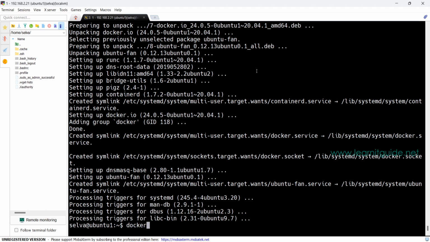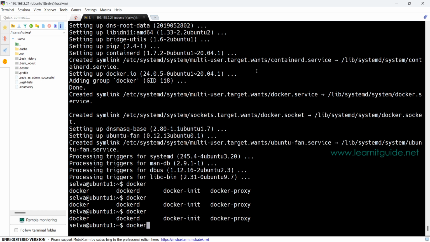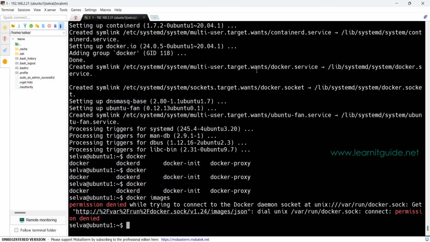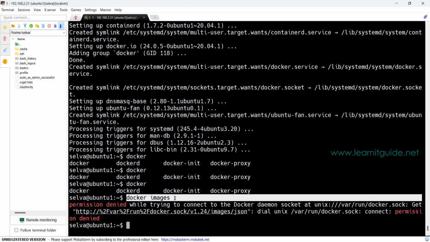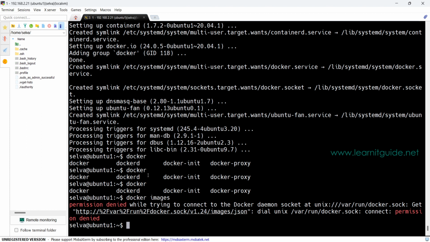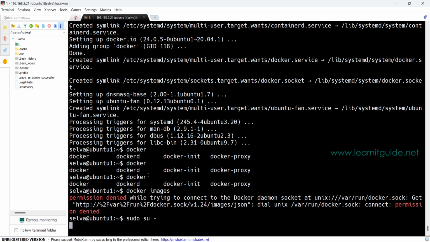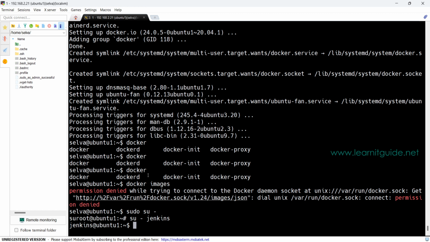Okay, so we have installed Docker, so I'm able to see the Docker command, but the normal users will not be able to run this Docker image. Only admin user would be able to perform any Docker related commands. Since I am logged into a user called Selva, not Jenkins, let me switch over to Jenkins because I need to provide access to the user called Jenkins.